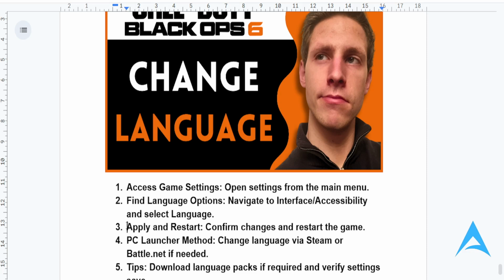Then you just want to confirm and apply the changes. After selecting the language, press apply or confirm. The game will prompt you to restart for the new language settings to take effect. So just close the game completely and relaunch it. The interface, the subtitles, and the audio will now be in your chosen language.